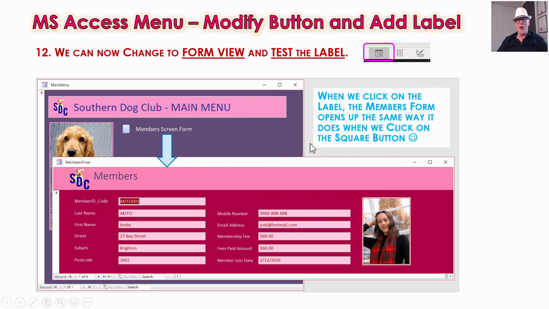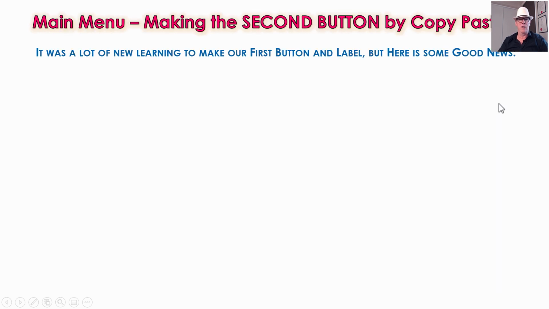Hopefully that's going to work. All right, so there we are. We won't do the clapping again because he'll bark, but we've done the hardest bit actually. We've made our first button and we made our first label, and from here on in it's just copy and pasting, and so all is good because we love copy and paste. So that was a lot of new learning to make the first button and label.